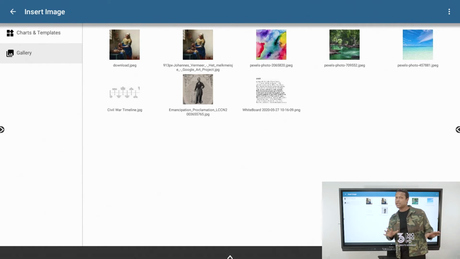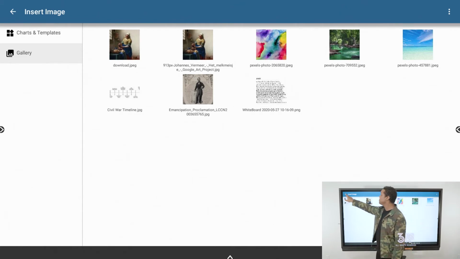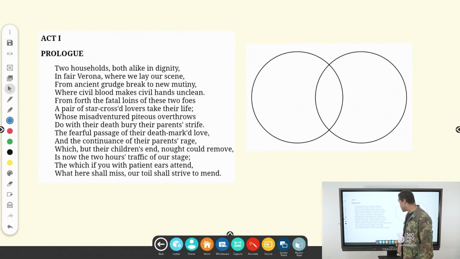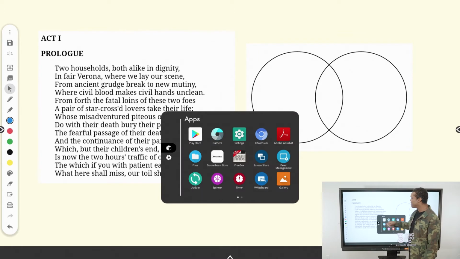They are temporarily cached. So if you wanna move them, I'm nerding here, but I think you don't mind. If you wanna move them, you'll need to go to the Files app on the screen, and that Files app will let you move all your captures onto your ActivPanel.